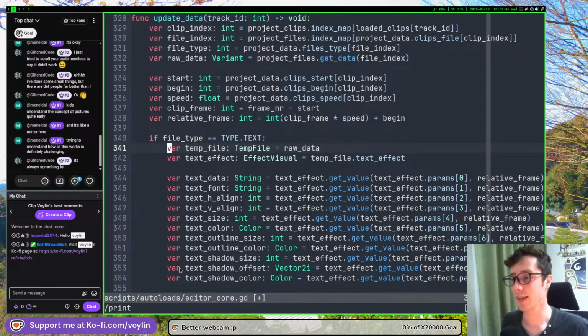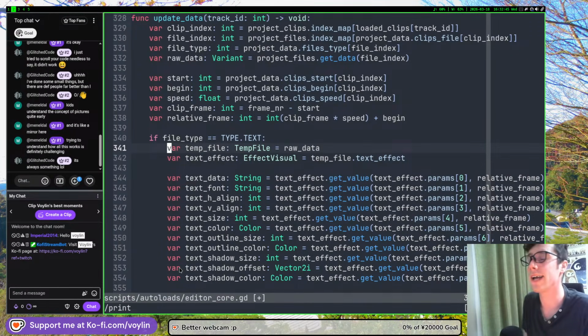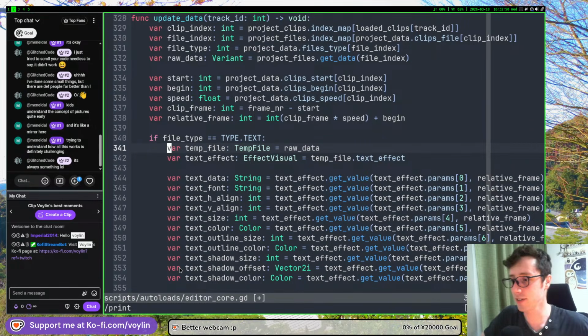It's always something. With a video editor, there will always be something. And with kids as well. Trying to understand how all this works is definitely challenging.